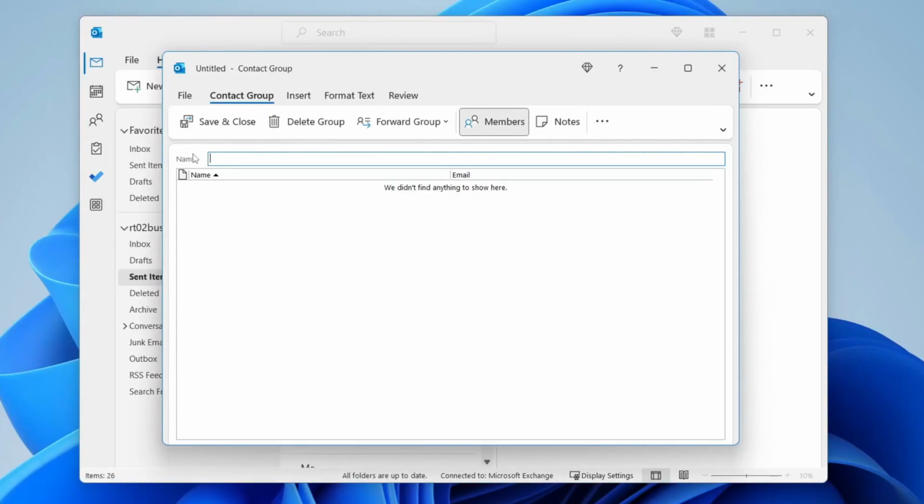The first thing you need to do is name this group. So you should just name the group what it's about. So if it's a team at your work, then it could be the human resources team, or for example, it could be a party. So it could be a family party or something like that.